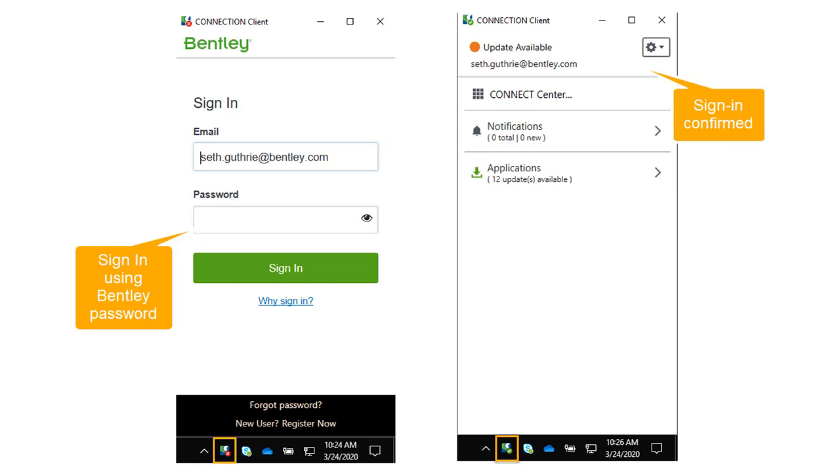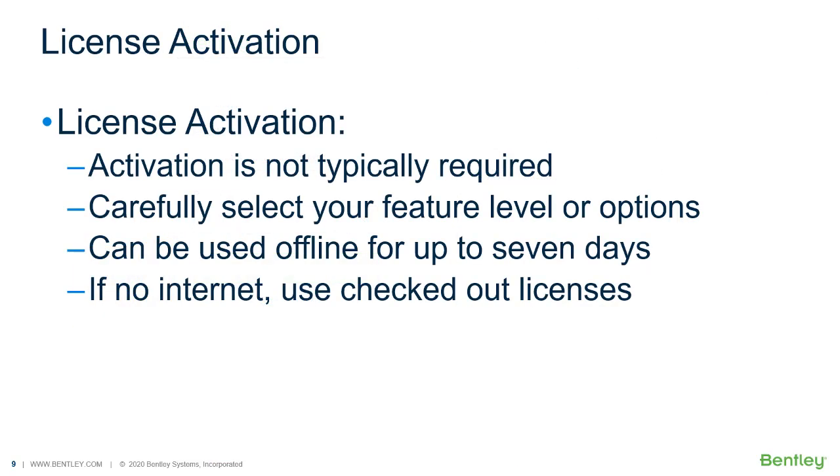If you are signing in and you've forgotten your password, there is a forgot password link, and then we will email you a reset. No further license activation is required, typically. Signing into the Connection Client is all that's required.